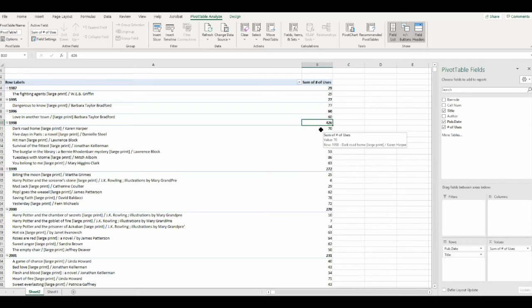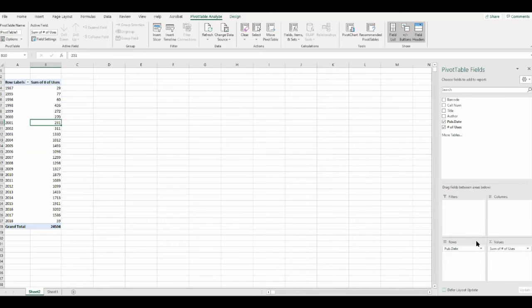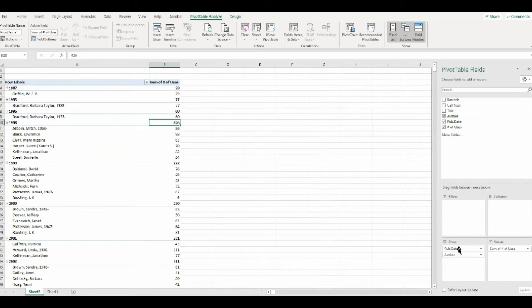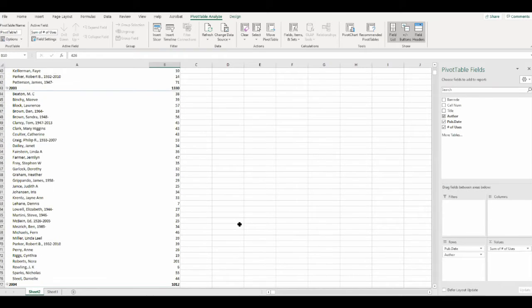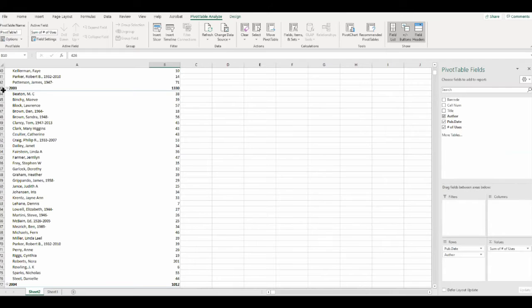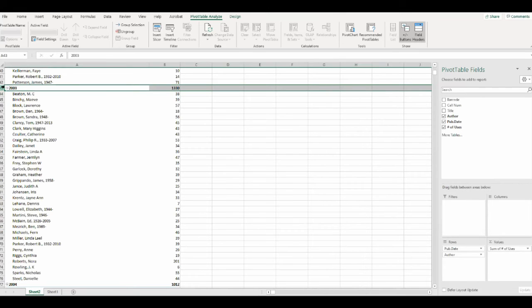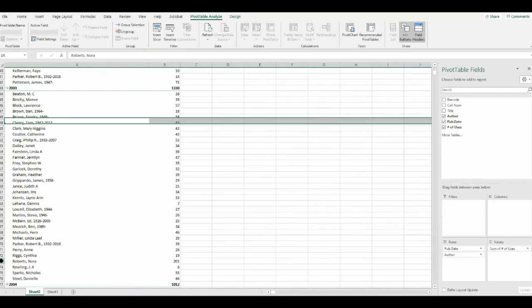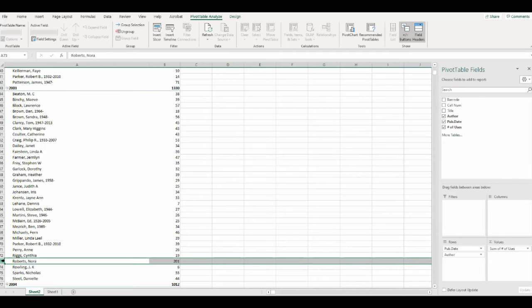Now I'm going to change things around a little bit. I'm going to remove the title field, and I'm going to add author in its place. By swapping titles for authors in that row area, it's going to let me see that, for example, not only was 2003 here a great year for borrowing these titles, it's also going to show me that books by Nora Roberts here were the most popular.